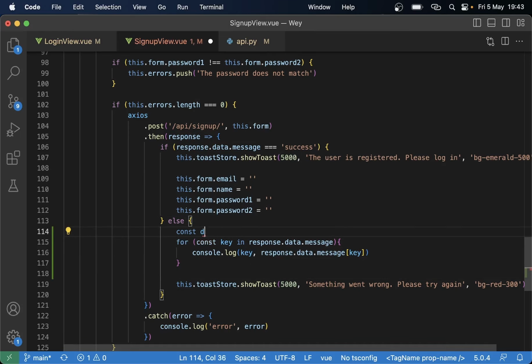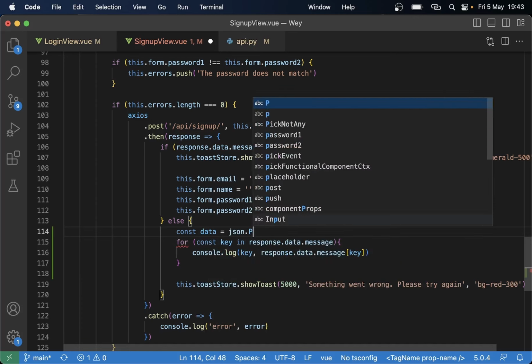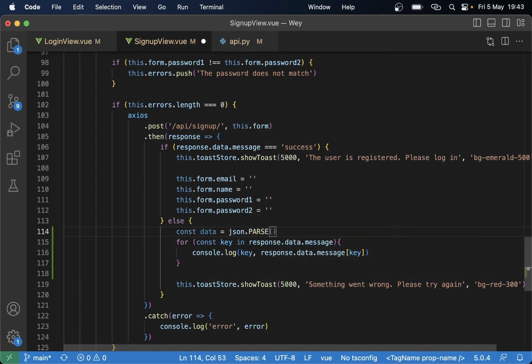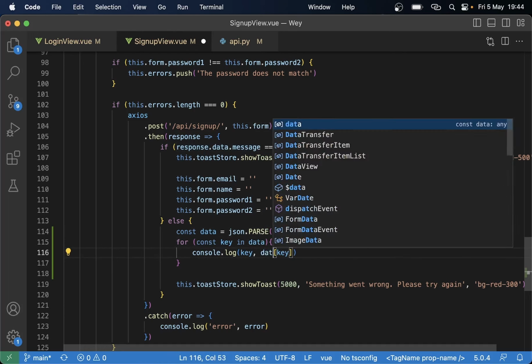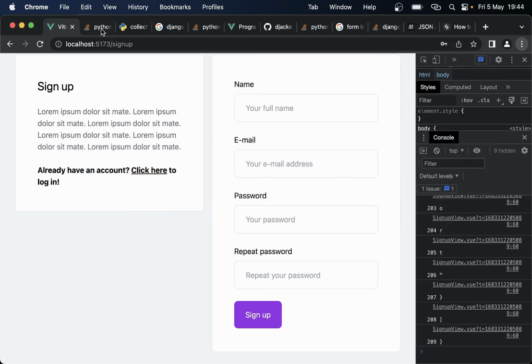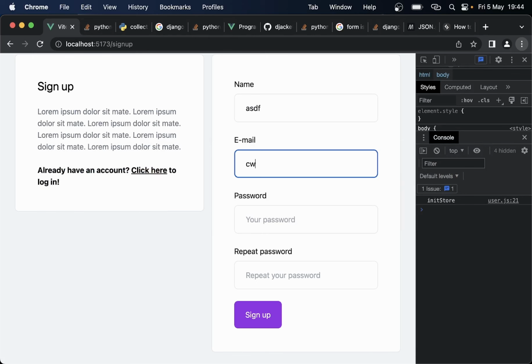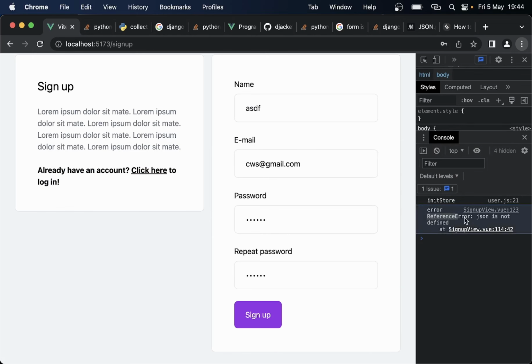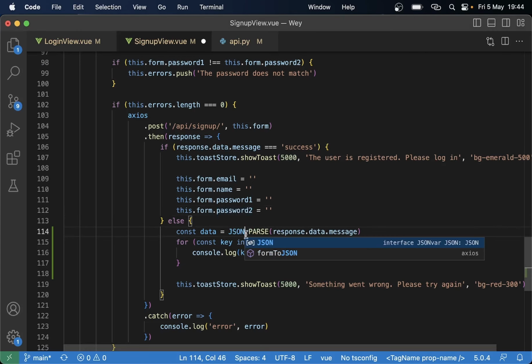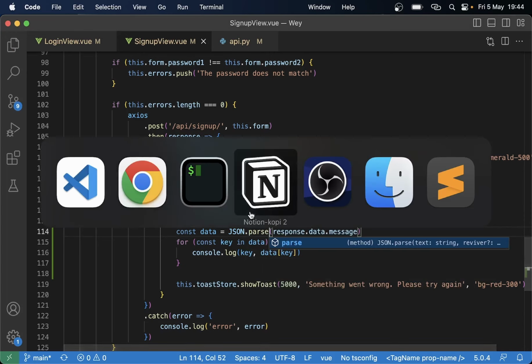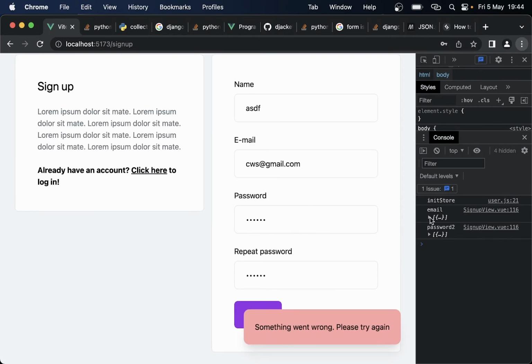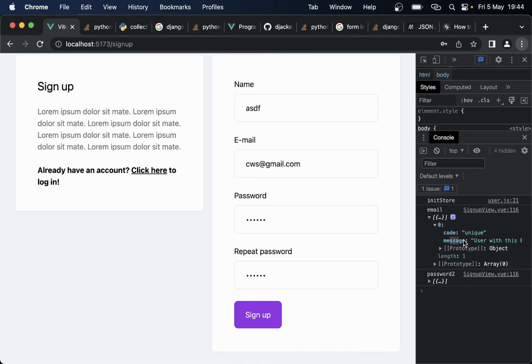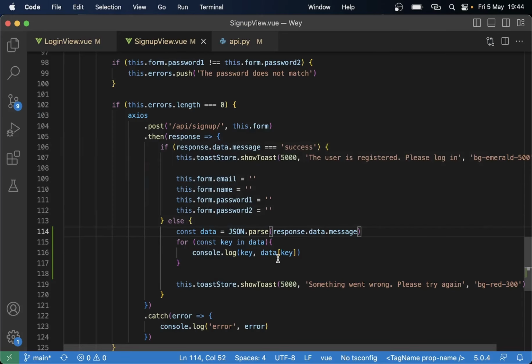Const JSON data equals JSON.parse. Pass it in here. Replace this with data and this with data. Okay, hopefully last attempt now. Sign up. JSON is not defined. Parse. Sign up. Now I get email and I got password, and in there we have the message. Nice. Finally.